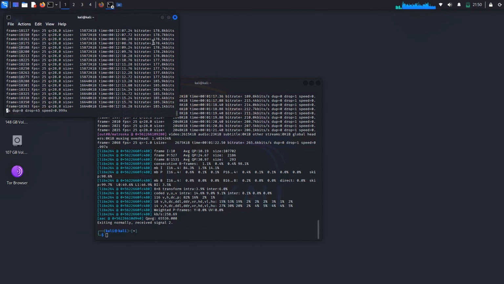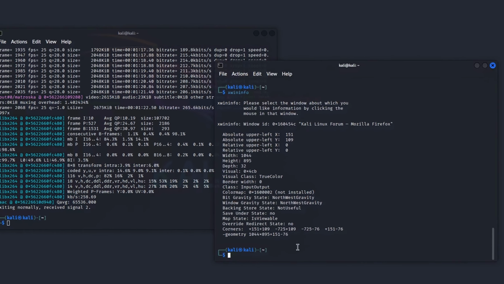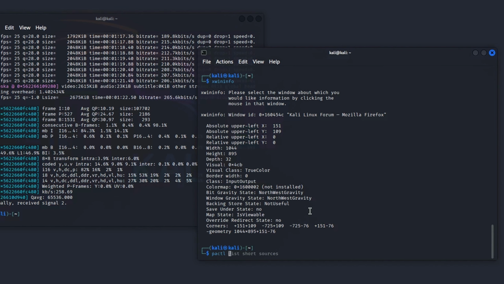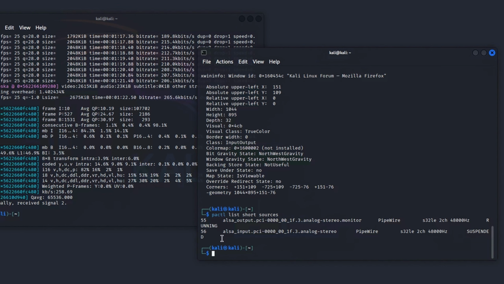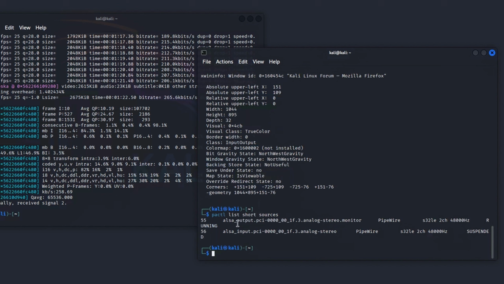Open a shell. Type this command, pactl list short sources, and it will list the audio sources. Here. Very well. Now, look for the one that has .monitor. Copy it.